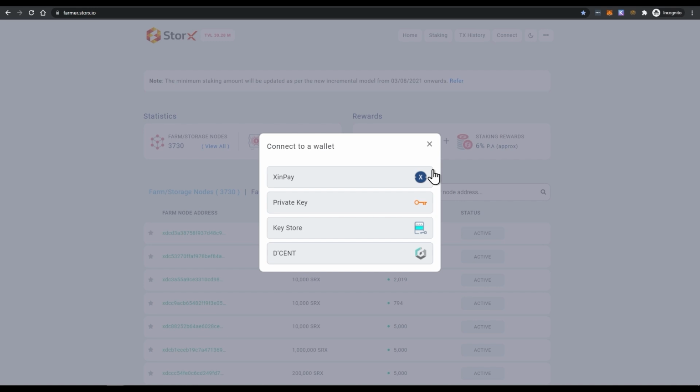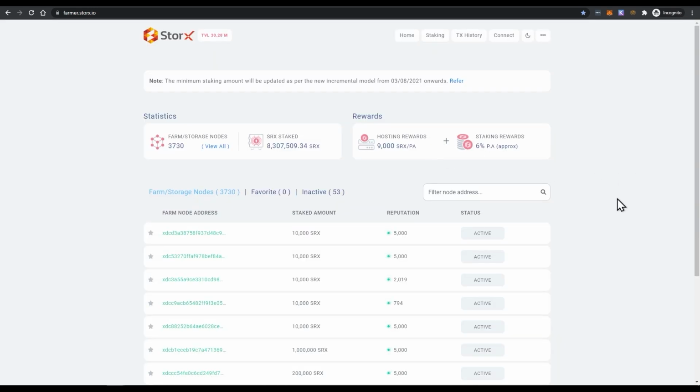I'm not totally sure. So if you're going to set up more than 10 SRX nodes, first of all, good for you. But second of all, you might just create a second account inside XinPay. That's what I would do personally. If you want to move to Decent or something, that's fine too. And the link in the description to download and install XinPay will be there. You just need to install it. It is a Chrome extension. It might work for the Brave browser as well, but it is an extension for the Chrome browser.